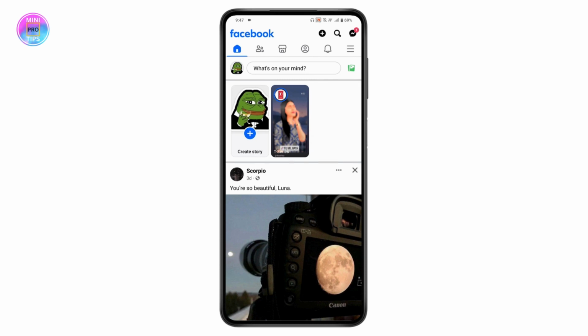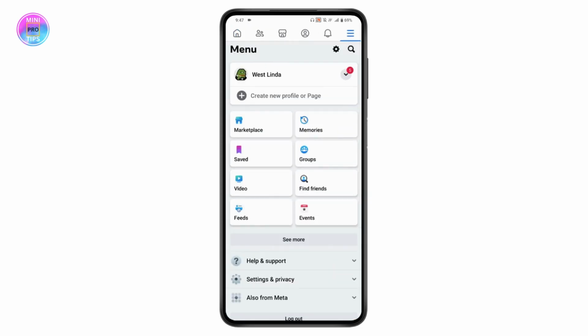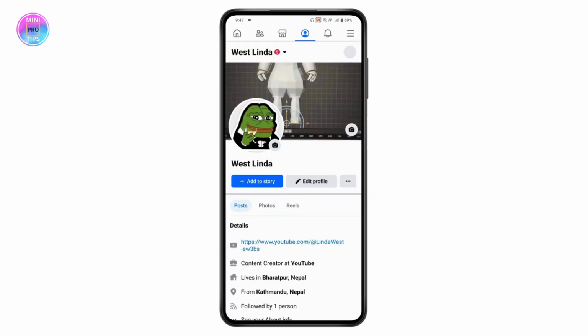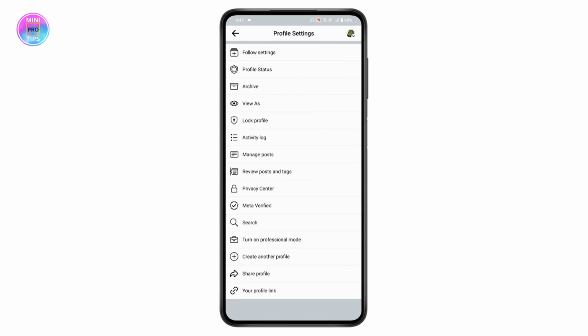And if you want to know who visited your profile, then simply go to the upper right, which has that three bar icon, and then you can go to your profile. And once you're here on the profile, tap on the three dots on the right side of your screen, and here you will have Turn on professional mode.